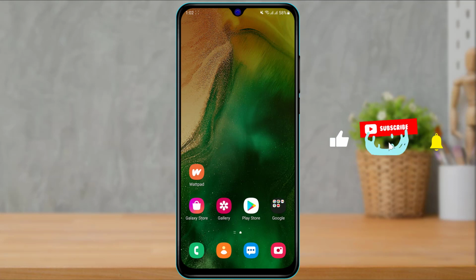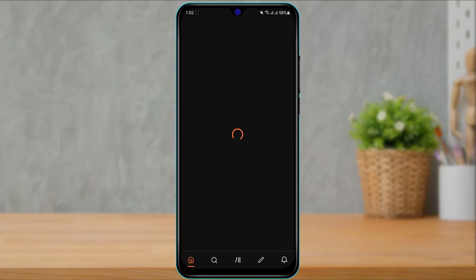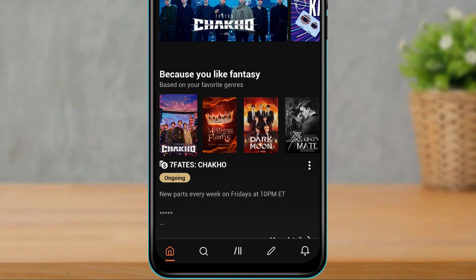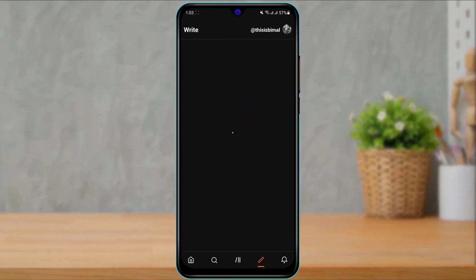First of all, what you want to do is open the Wattpad application right over here and make sure that you're actually logged in. If you are logged in, on the top right hand side, you will be able to see your profile icon. Now, in order to add a new story to our Wattpad account and to publish it, look at the bottom of the screen and you can see the pencil-like icon. What you want to do is simply tap on the pencil icon right over here.